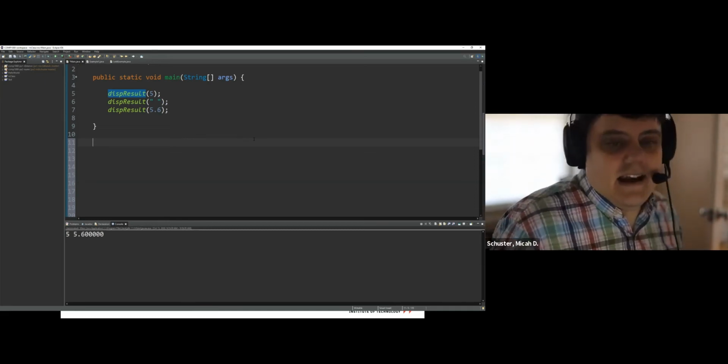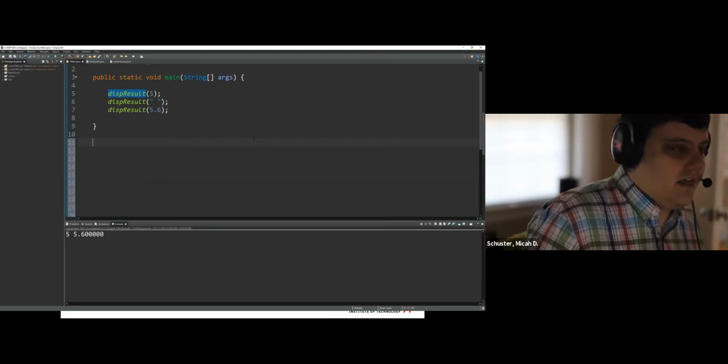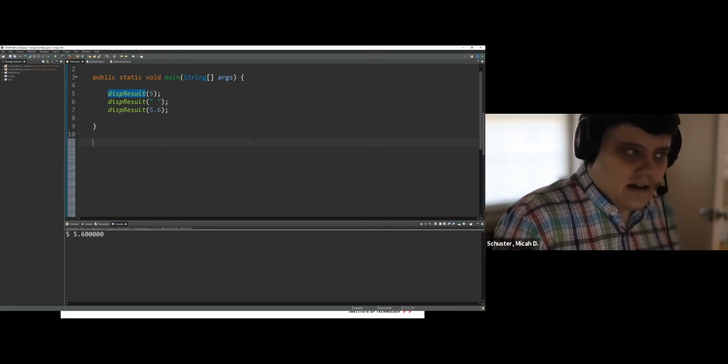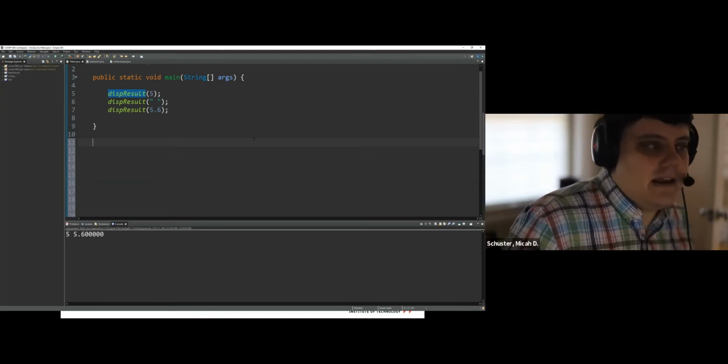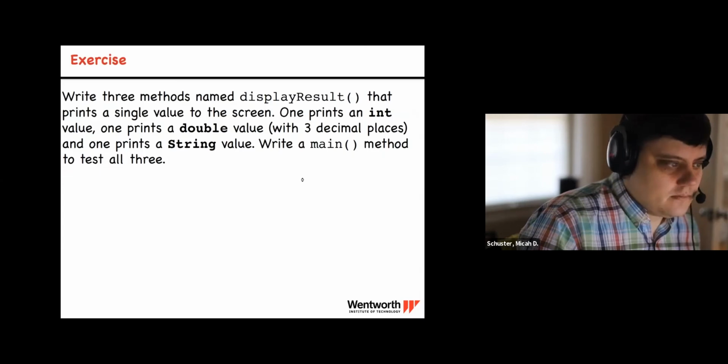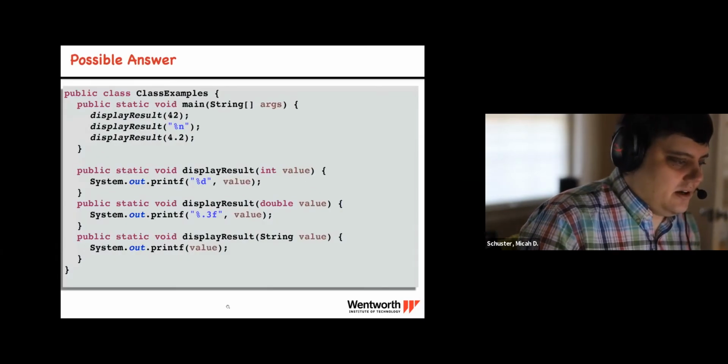So that's the idea of overloading. That's what's happening here when you overload. And again, it's more of a convenience, but it can be quite useful. So I have a similar one here like this.